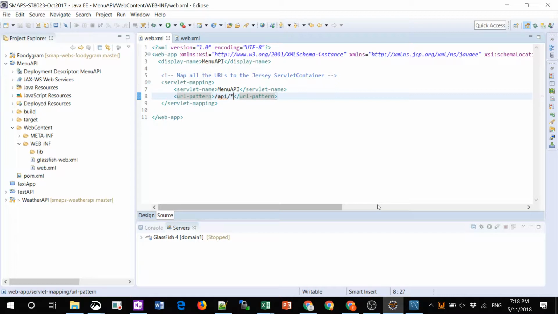Let me know when you've got your XML formatted according to this example. After this configuration on the dependency and the web XML, we will finally do some Java.